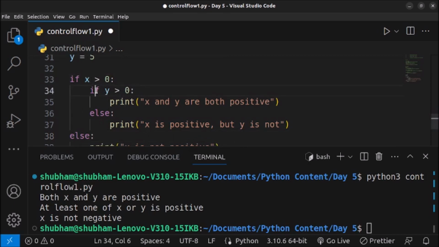Now we are on line number 34. We will check if y is greater than 0. So y has the value 5, and 5 is greater than 0, correct. So this will be printed on the screen, and we will never go to the else statement, and the execution of this code will stop here. As we have found out, this line will be printed on the screen. Let's see what will happen.